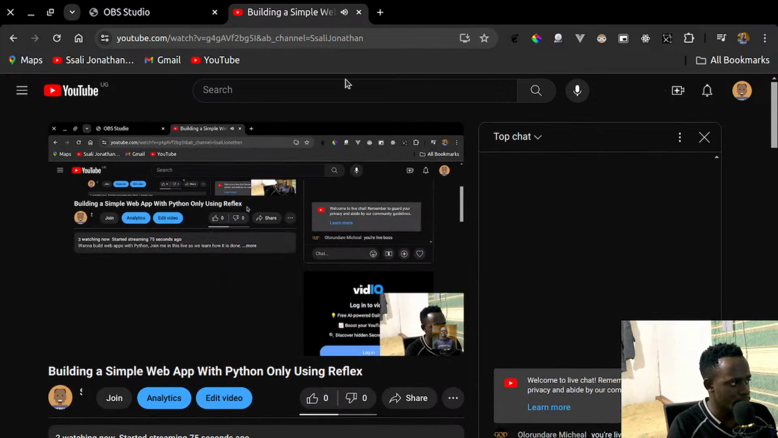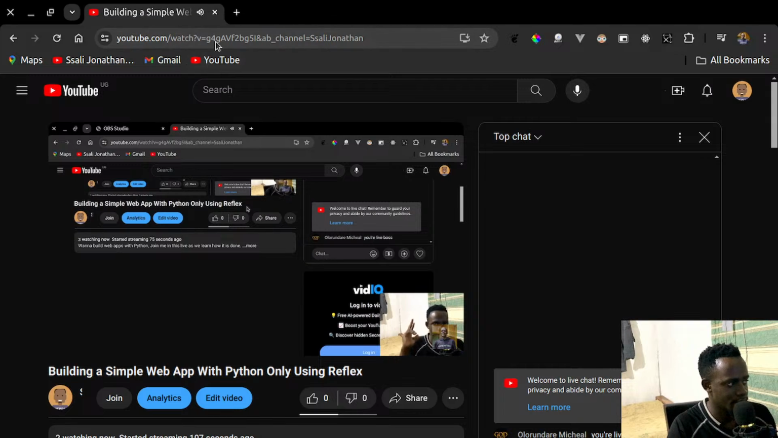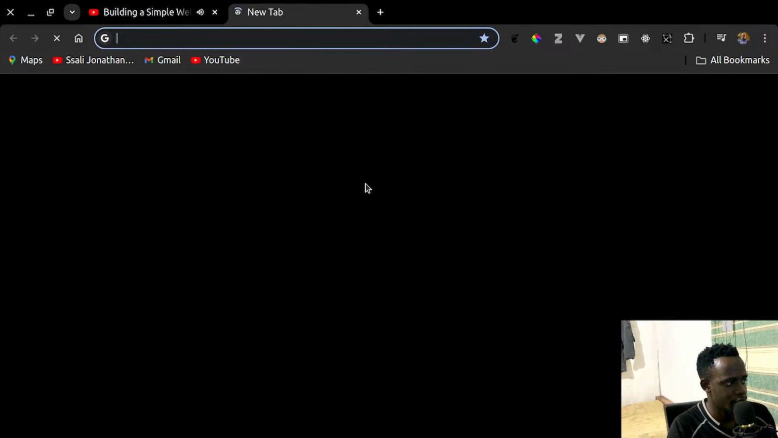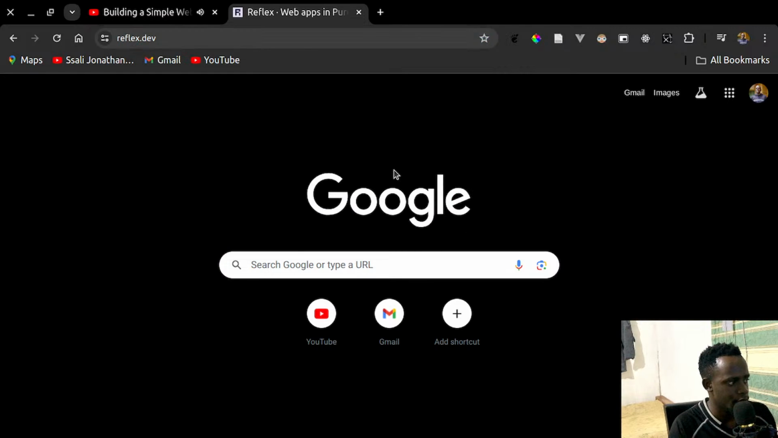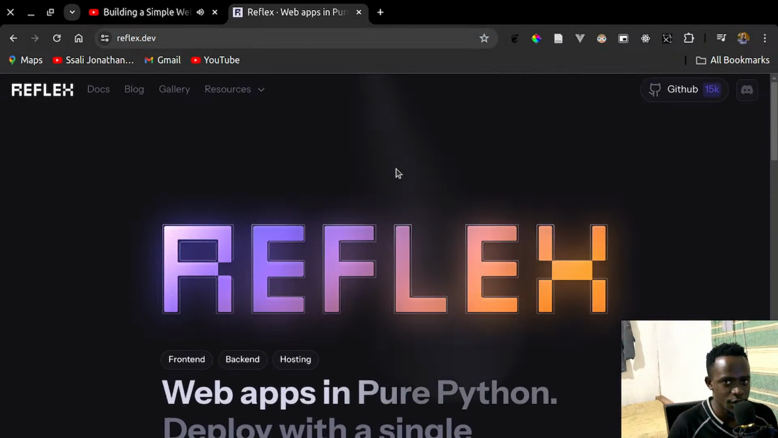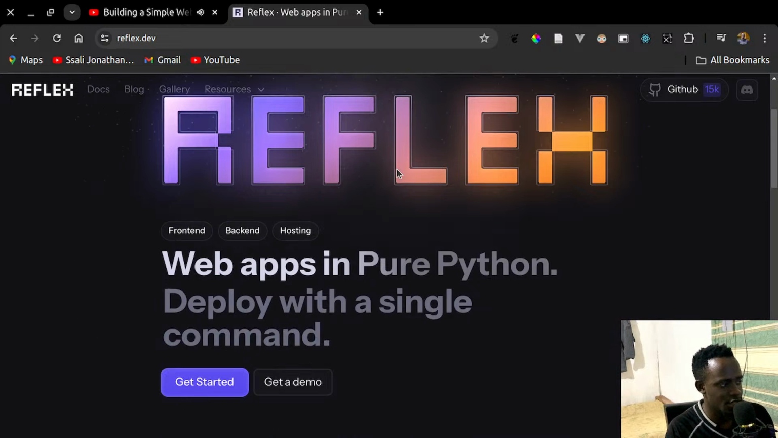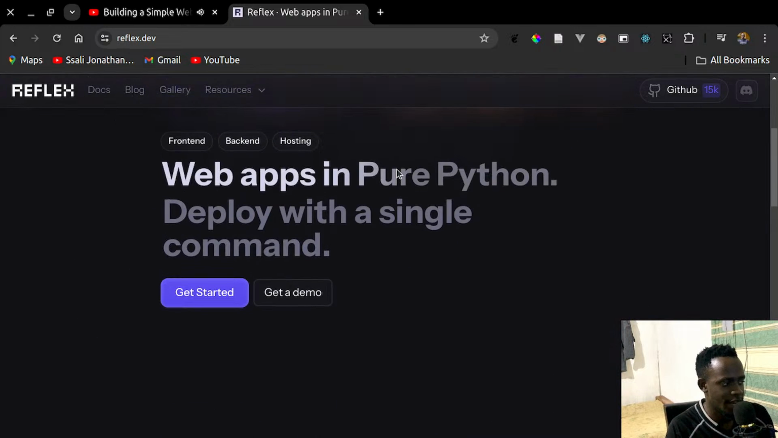So, there's this tool that I've been using for work. It's called Reflex. You can head over to the reflex.dev website. Reflex is a framework for building pure Python web apps, just like it brags right here. And it also gives us a way of hosting such web apps.